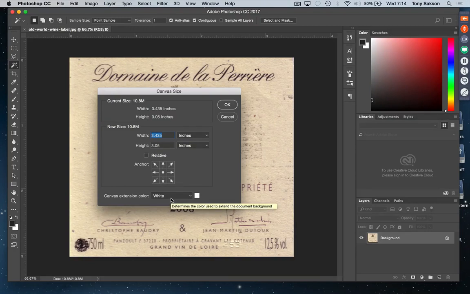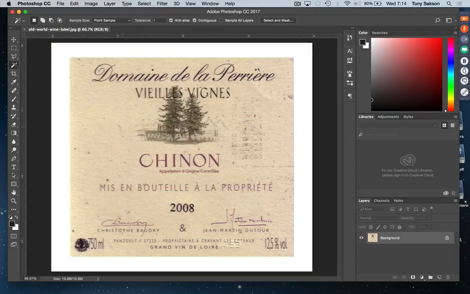Now, we can extend this based on pixels. We can extend it based on inches, picas, centimeters, millimeters, whatever you want. So let's see what it is in pixels. All right, not too bad. So what I'm going to do is just extend it roughly a half inch. So I'm going to extend the width to 4 inches and the height to 3.5. So that gave me a white background, totally fine.